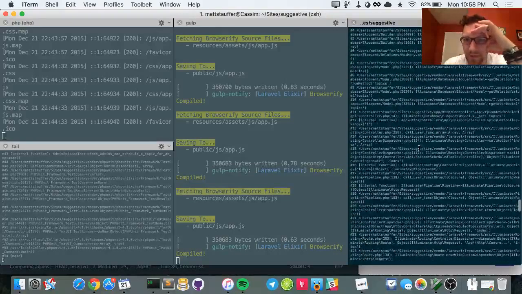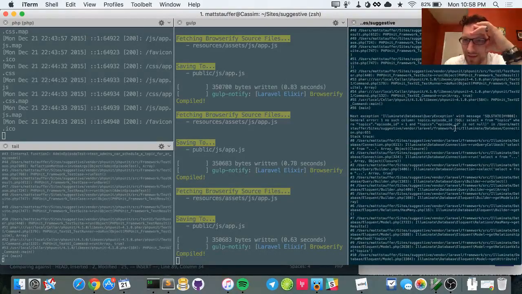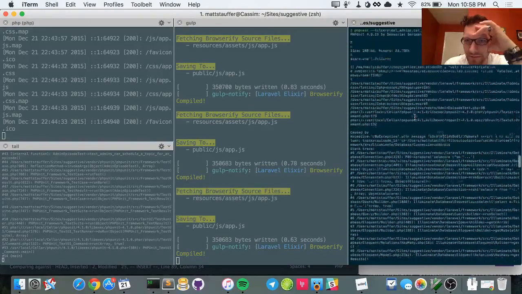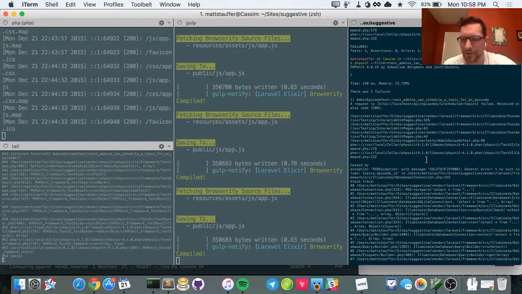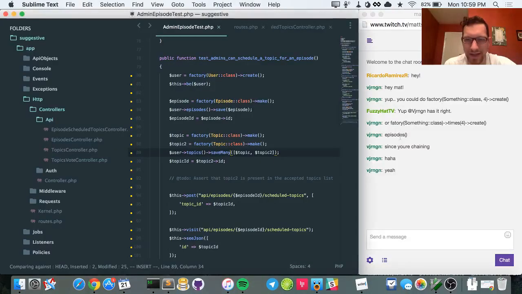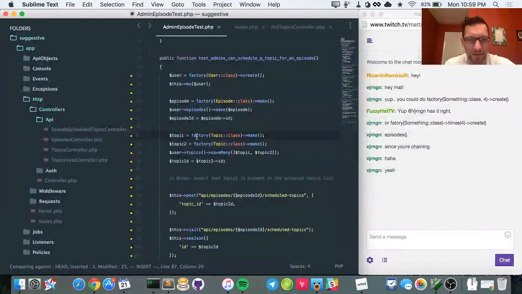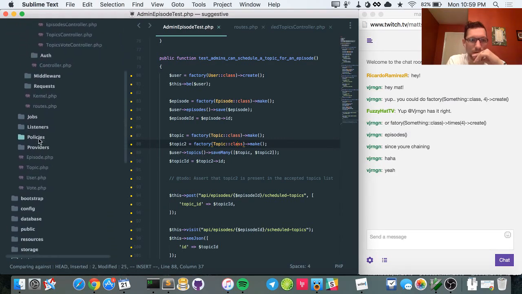This is the point at which we have yet to define the ability for a topic and an episode to be related. So now let's do it. I think it doesn't have to be anything special other than just relating them, because the only way I can think of relating an episode to a topic is this scheduled topic concept. So I think that's all we need to do. So let's go do it.